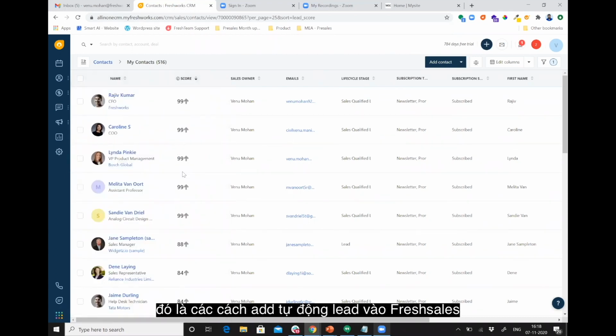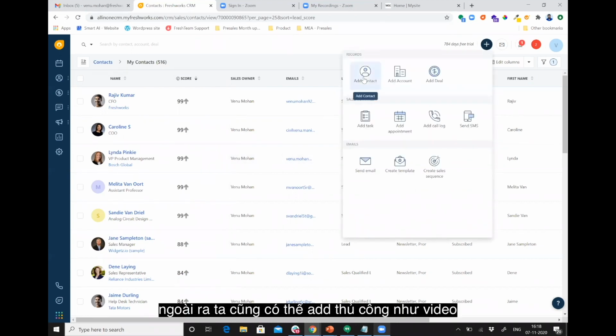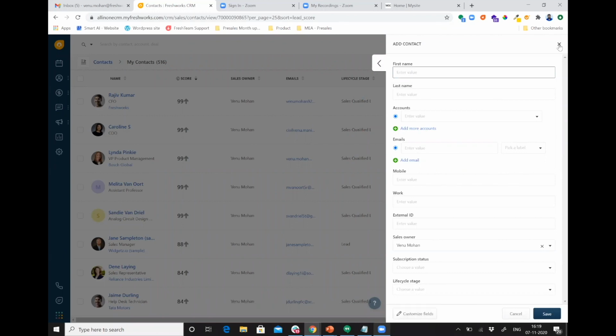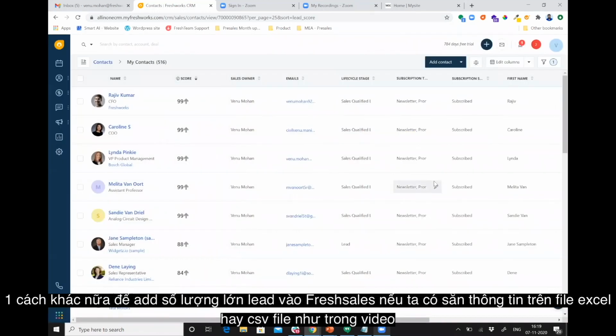And apart from this, we also have the traditional process of adding a lead by just clicking the add button to add a contact. This is how agents can create a lead quickly. And similarly, if you have your customer database in an Excel file or CSV file format, it doesn't matter.